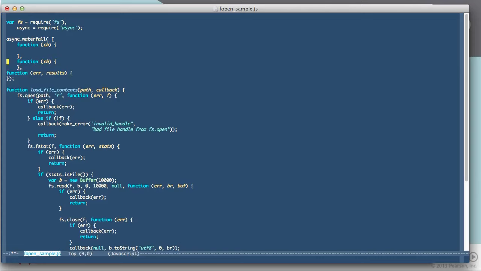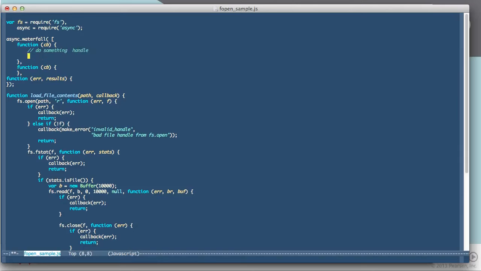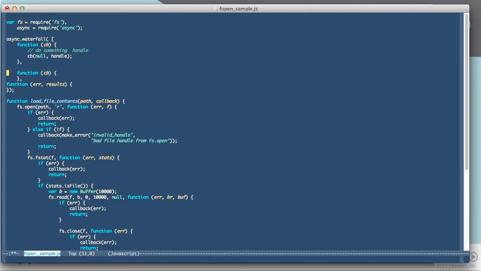If there's an error during any one of these, it skips executing the next functions and just goes straight to the results function and gives that the error. If you call the callback with any parameters, they're added to the next function in the waterfall. So for example, I do something and then I get a handle, a file handle. I can then say callback no because there was no error, and then I can pass the handle to the next function in the stream. The next function then will get the handle as one of its parameters and also the callback we're supposed to call.